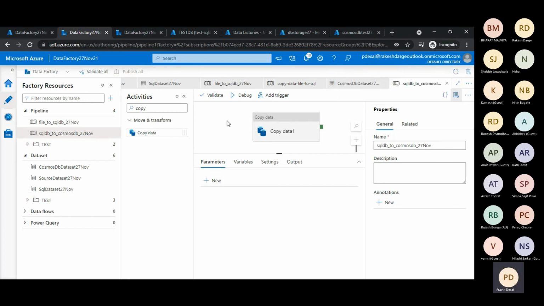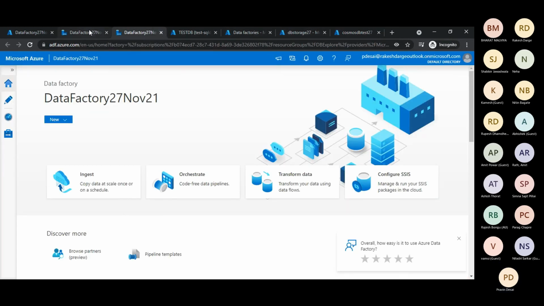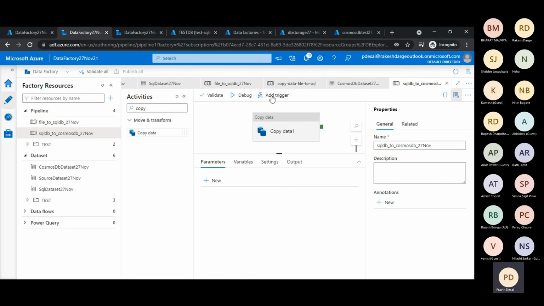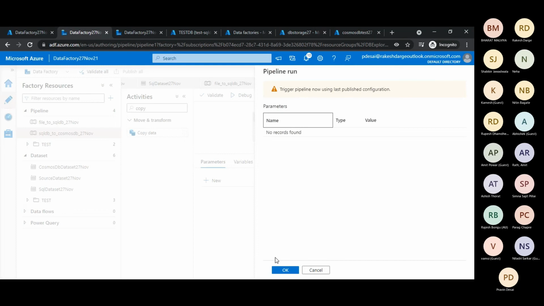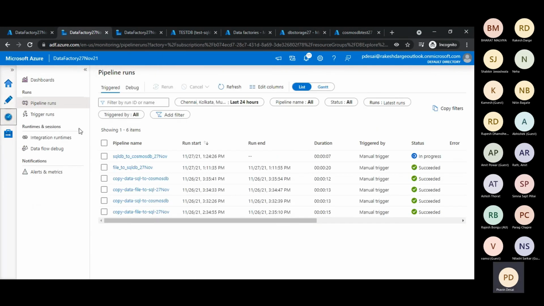Yeah, this is done. So we already saw that in Cosmos DB, we don't have any particular records right now. So I will go and execute this Data Factory. Okay, so here I executed it with just the Trigger Now option. Again we'll go into the monitoring window, and here you can see it is getting executed. It is showing as in progress. I think it will get executed quickly.